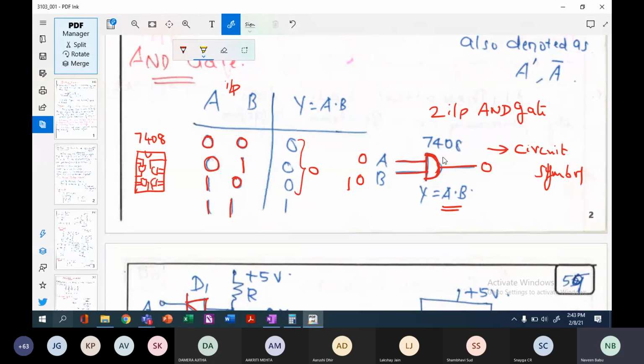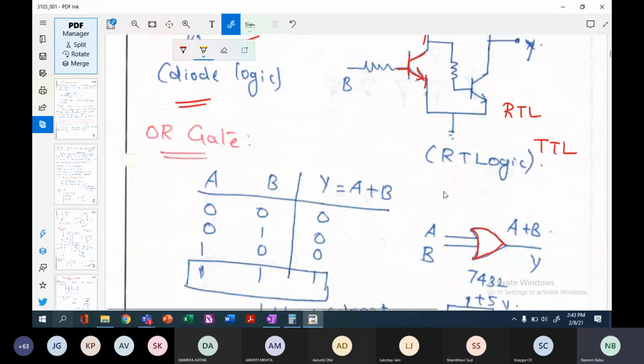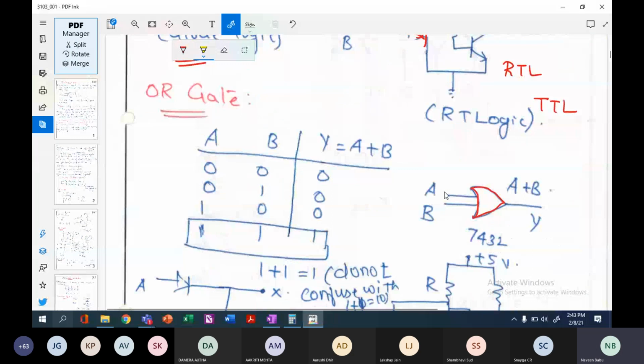Similarly, if you want an OR gate, then you have to ask for the 7432 IC. Though these numbers look difficult initially, over a period of time, as you keep using them again and again, you will remember the IC numbers immediately. Again, here also the observation is very important.